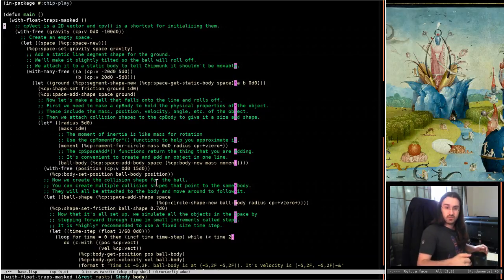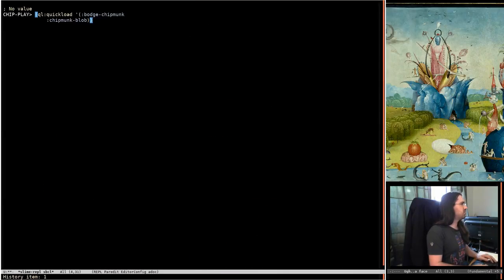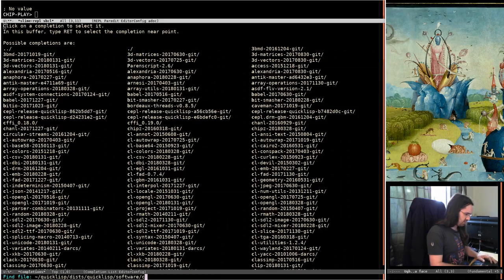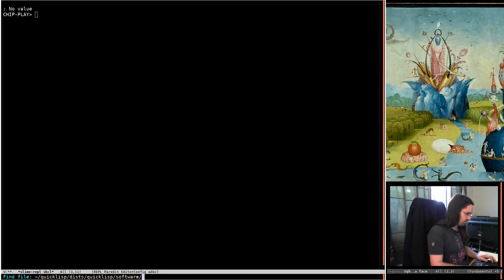Loading blobs. Would it work for Windows? I think it does. It really depends on if he's packaged up those libraries. Let's go to chipmunk blob. Really? Oh, okay. Let's go to quicklisp and dists and software and what is it? Chipmunk. What?